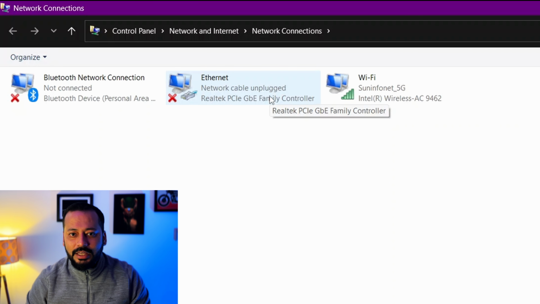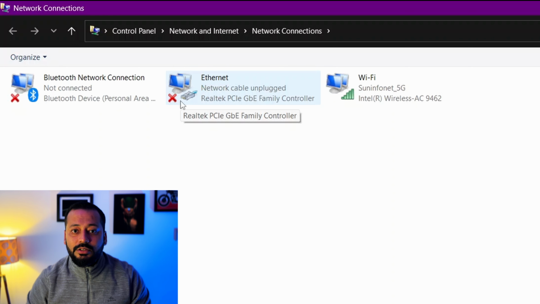So first thing, you have to make sure the Ethernet port of your computer is working. The quickest way is to check and unplug the Ethernet cable, and this should show you something like this. Whenever it is unconnected, there should be no connection at all, and you can see a cross mark over here. And as soon as you have made a connection, it should show you an unidentified network.